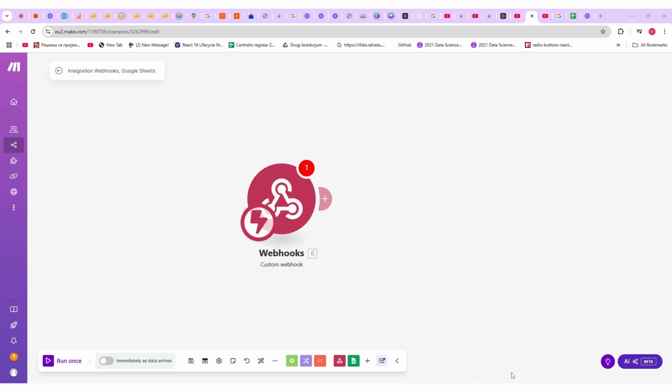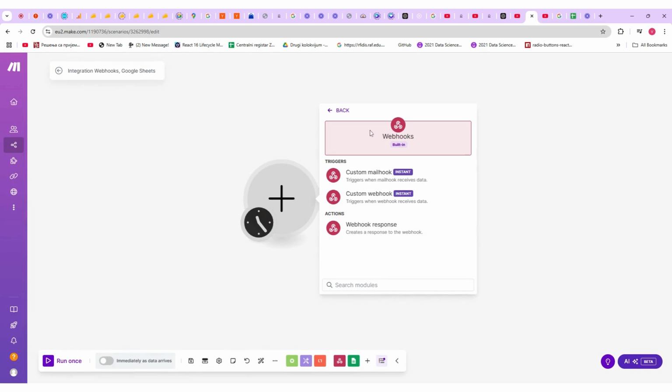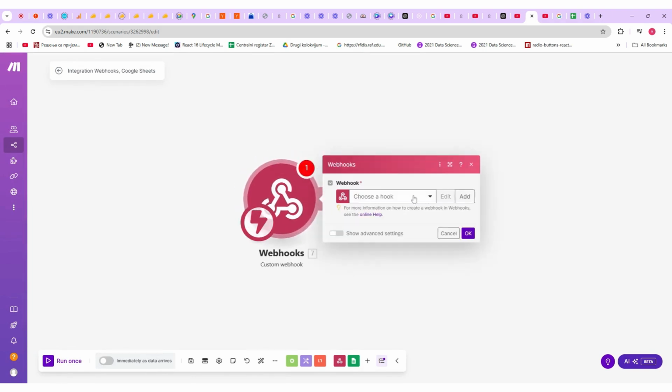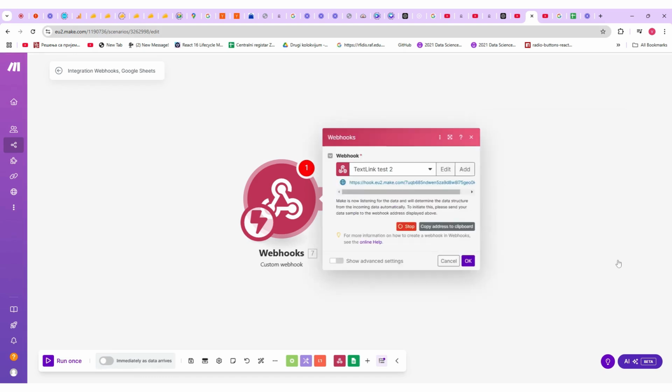So let's start now. Let's delete this and start from scratch. What you want to do, first you want to create a webhook. You want to create a custom webhook and call it, I don't know, let's call it TextLink test 2. We're not going to put any IP restrictions for now, and you can just save this.